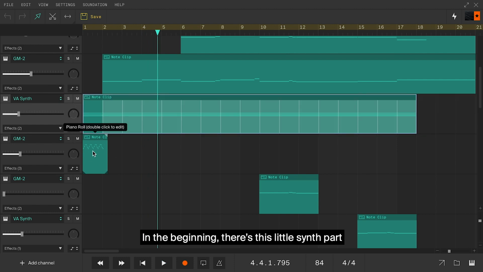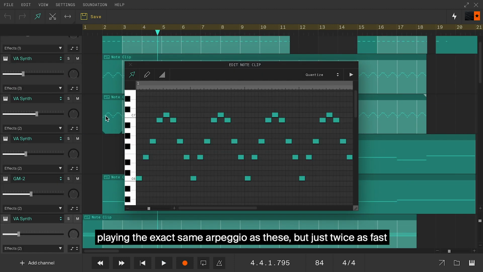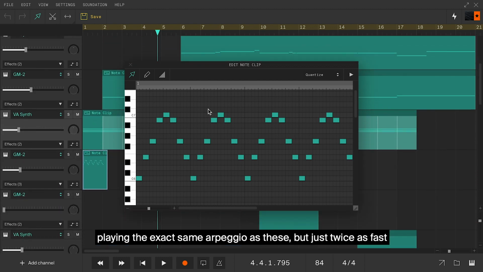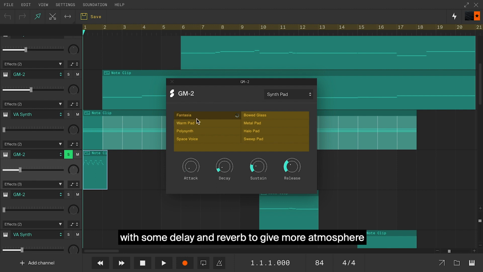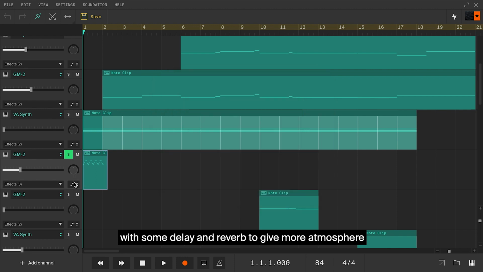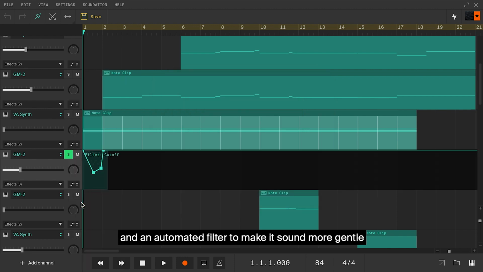In the beginning, there's this little synth part playing the exact same arpeggio as these, but just twice as fast. It's using the Fantasia preset with some delay and reverb to give more atmosphere, and an automated filter to make it sound more gentle.